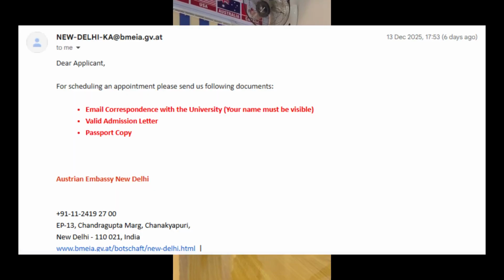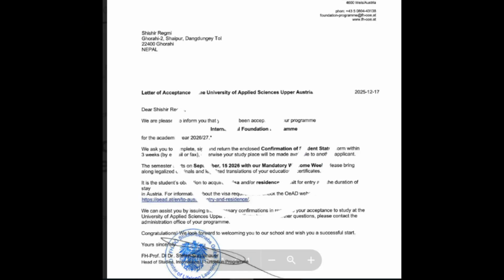documents to book an RP appointment. Okay, number one, a valid offer letter. You must provide a valid offer letter from your university to book an RP appointment. Number two, email correspondence with the university. Your name must be visible.